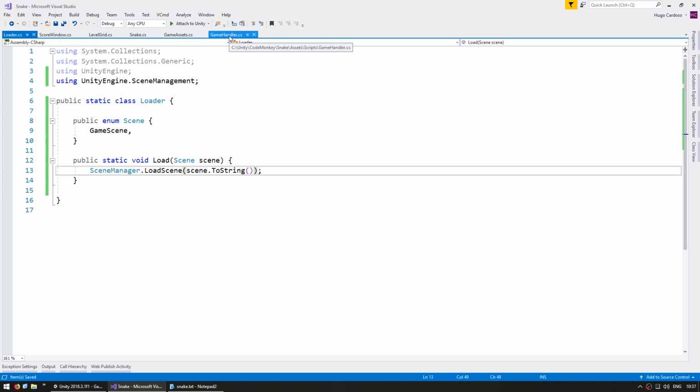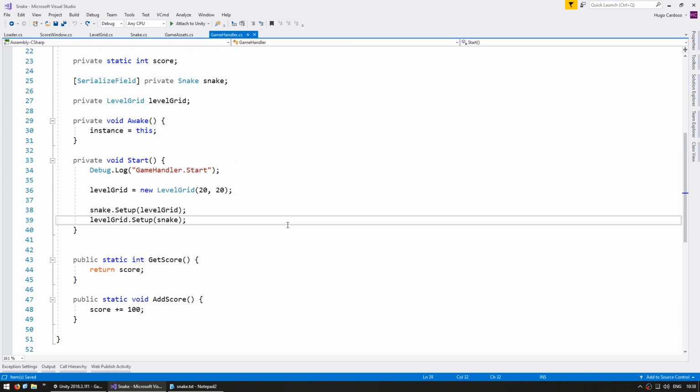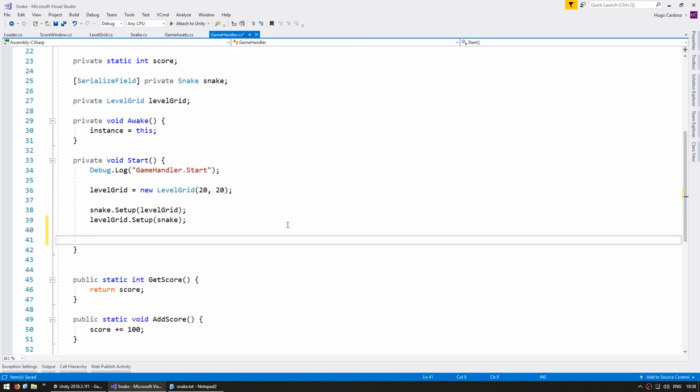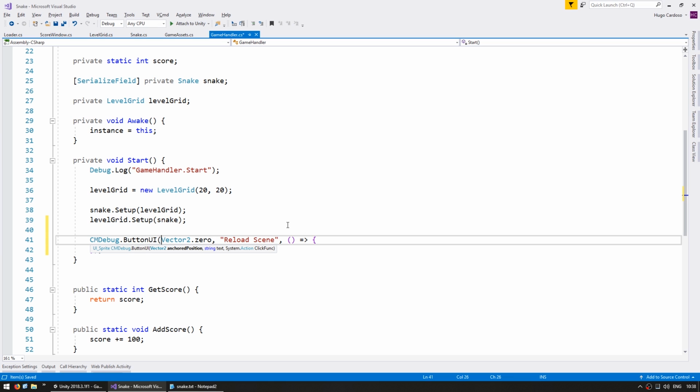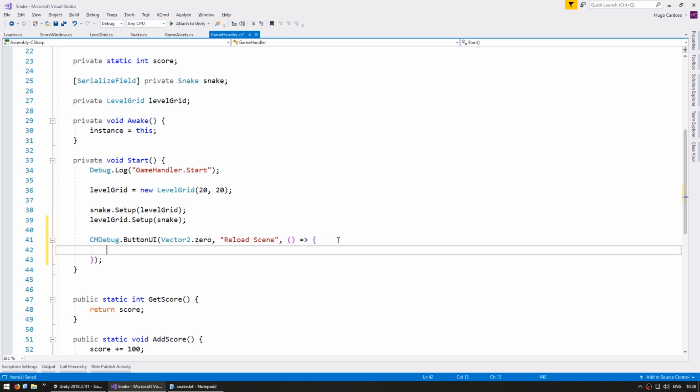So now let's go back into the GameHandler. And in here on Start, let's create a simple testing button. Using the CMDebug class, which again is part of the CodeMonk utilities, I can create a simple button on the UI. This function is very simple. It just takes a position where to spawn the button, some text that will say on the button, and finally an action that will happen when we click on the button. So in here, we want to test our loading. So we're going to do our Loader and call the Load function, and we're going to load the game scene. So that's it, very simple.